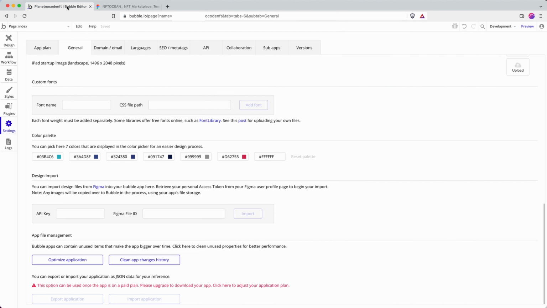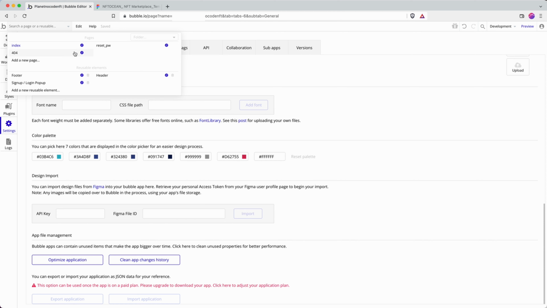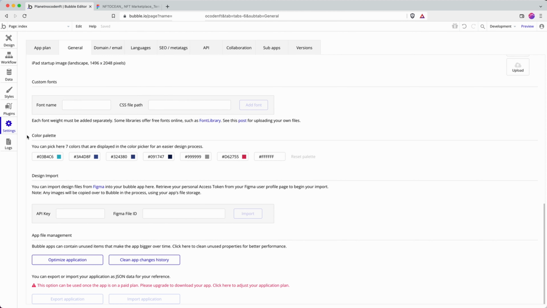So let's go back into Bubble. This is a completely clean install. I've not created any pages, set up any templates yet. So there are two parts to the form in order to complete the import.